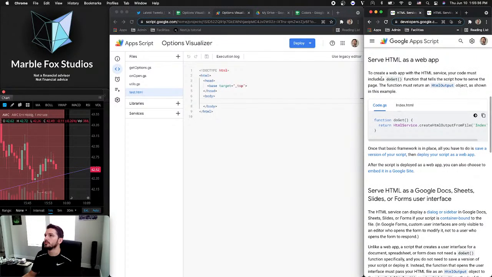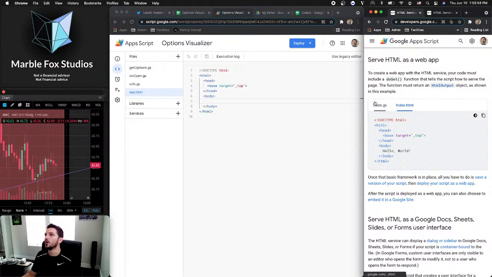Serve HTML as a web app. To create a web app within the HTML service, your code must have a doGet function that tells the script how to serve the page. The function must return an HTML output object as shown in this example. So code.js, function doGet, return HtmlService.createHtmlOutputFromFile index. And this is our, okay, got it.